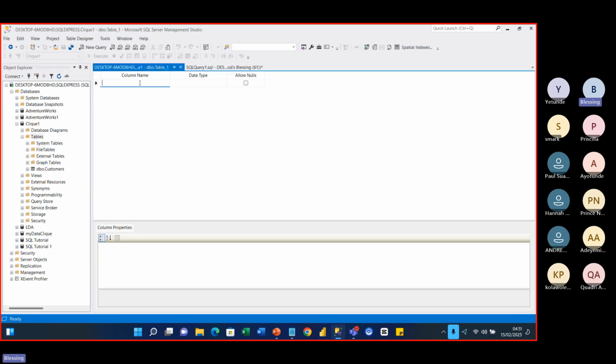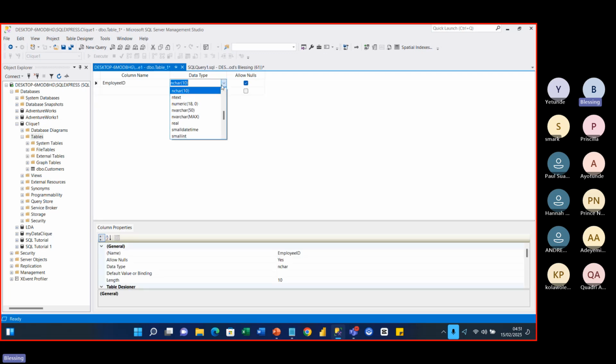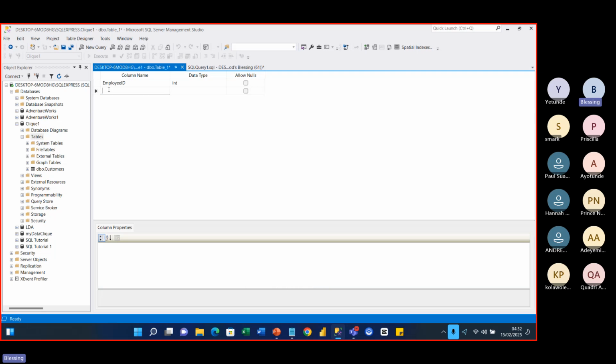So it brings this particular space for you to first type in the column name. So let's say I want to create an employee table. So I'll say employee ID first. So what is the data type of this employee ID? I want it to be int. So you select the data type that it is going to be. Then do I want it to allow null? No, don't allow null.